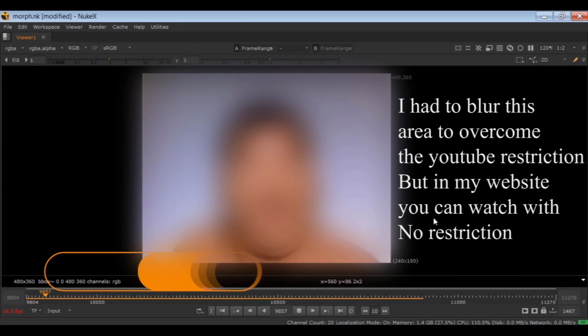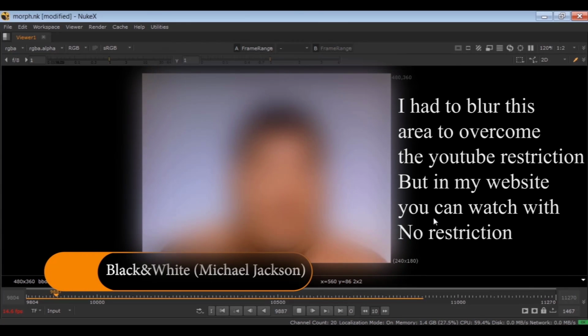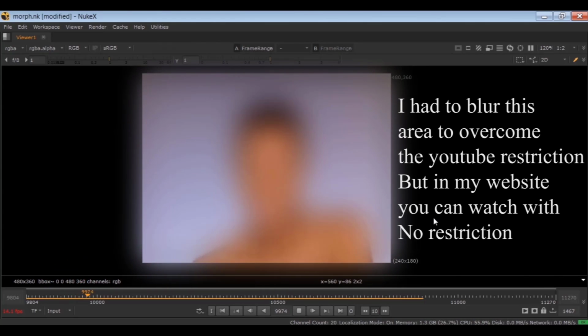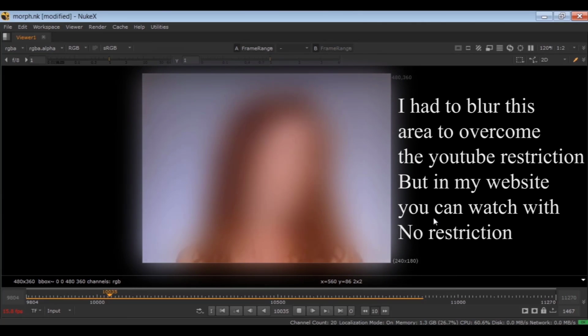The last shot is from the music video of legendary Michael Jackson called Black and White. As you can see, the background is not changing. Only characters are morphing. Successful morphs are expected to be done in front of the green or blue screen.